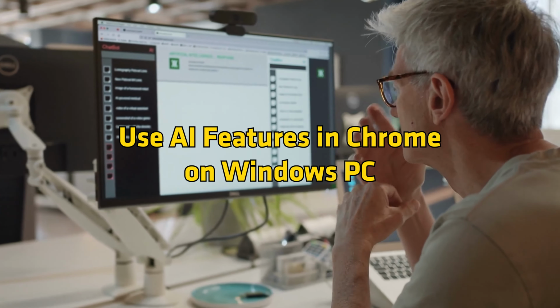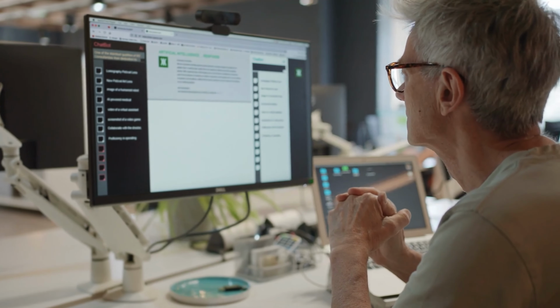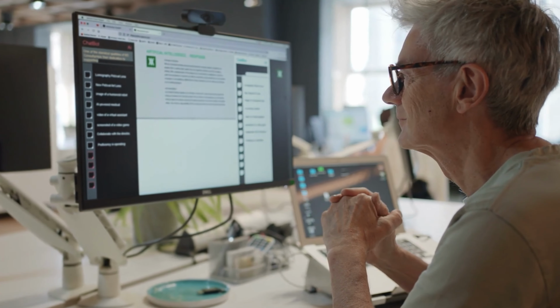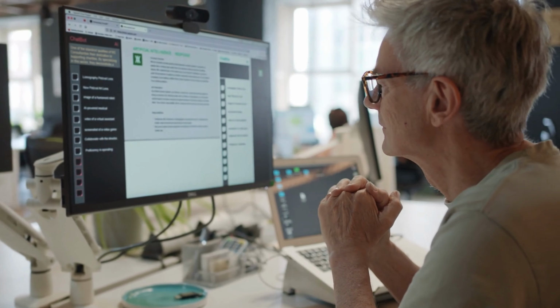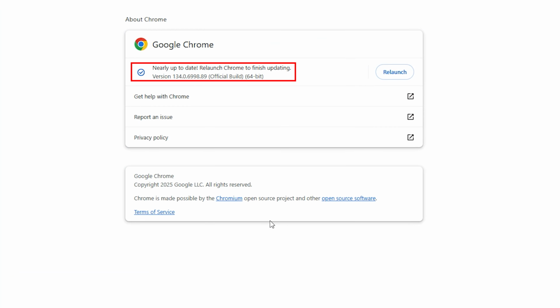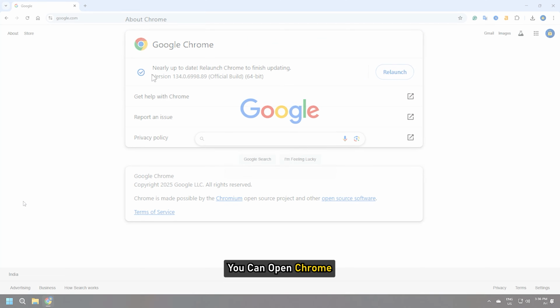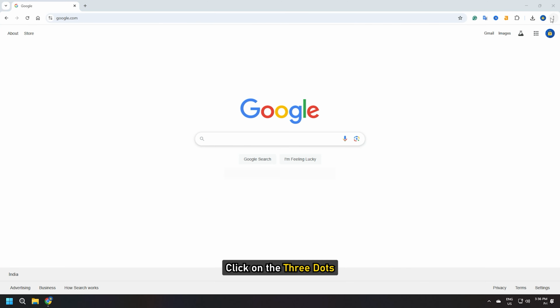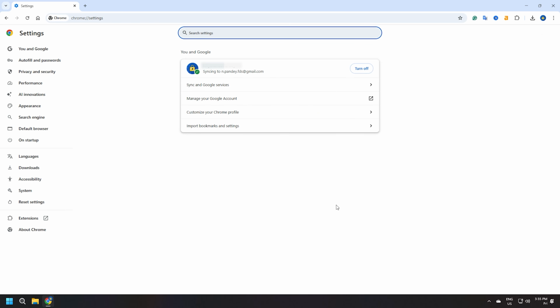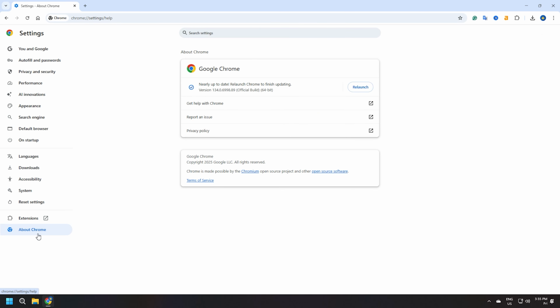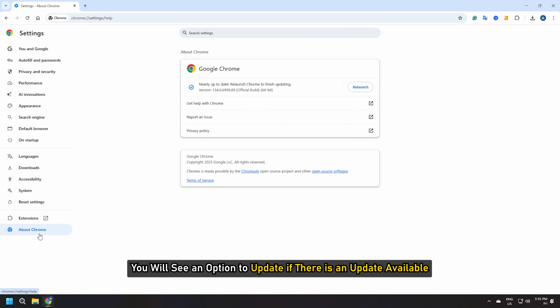1. Use AI features in Chrome on Windows PC. If you want to use AI features in Chrome on a Windows PC, you need to make sure that your browser is on version 1.2.1 or higher. To check that, you can open Chrome, click on the three dots and go to Settings, then select About Chrome. Upon going there, you will see an option to update if there is an update available.